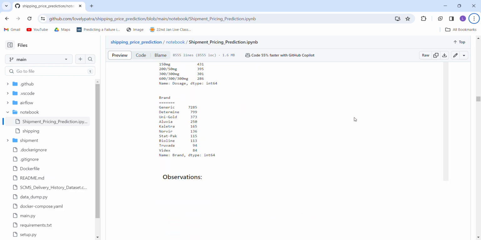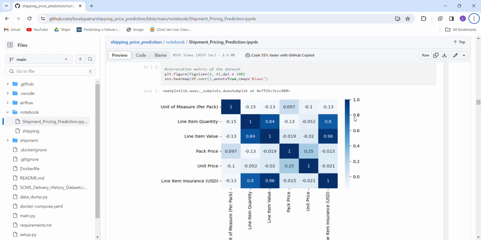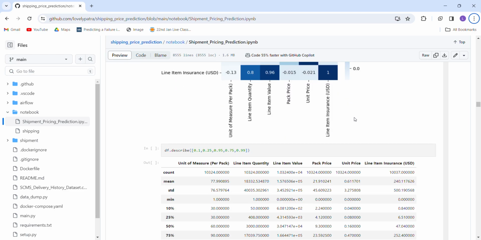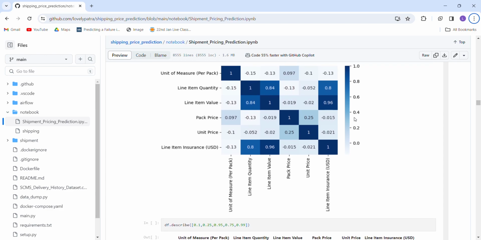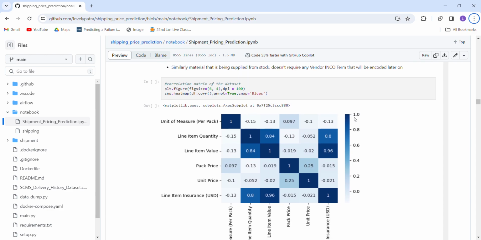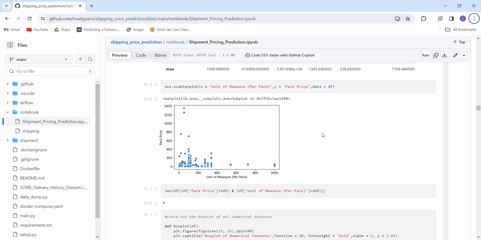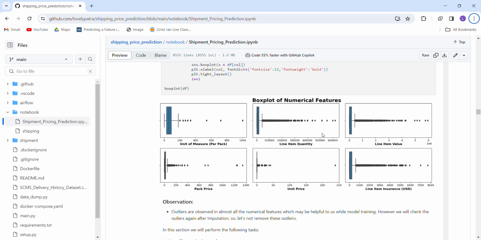Then I performed data pre-processing. Here I have checked for data correlation so that if I could do some feature engineering, I can remove one column or I can add something. Then here I have checked for the outliers, but I will not remove the outliers. There are many outliers, but I will not remove them because they will help me for the model training.